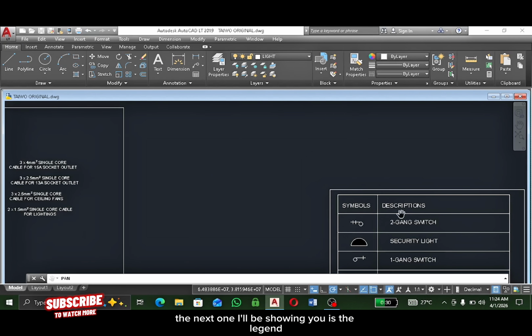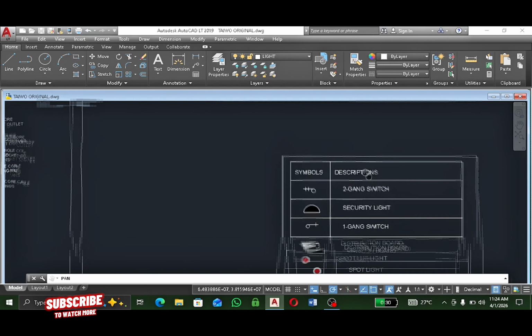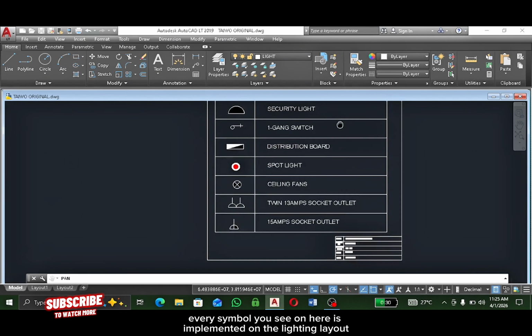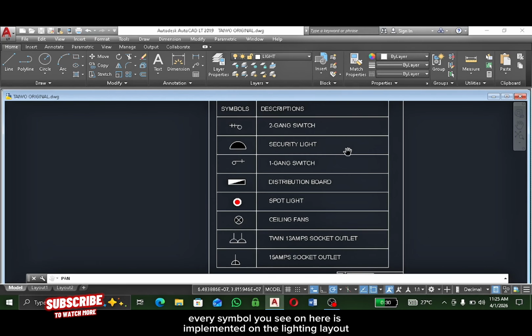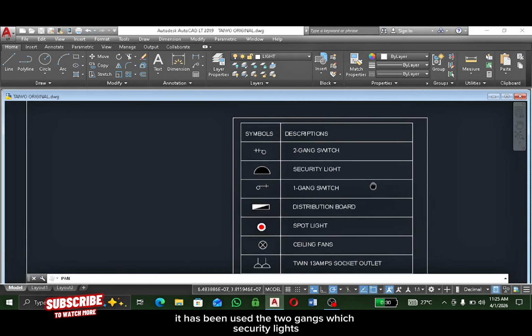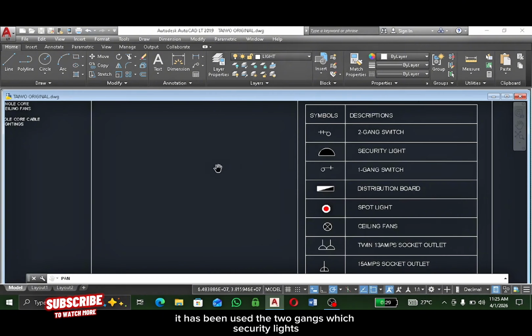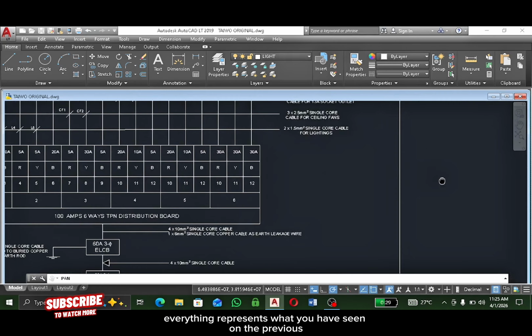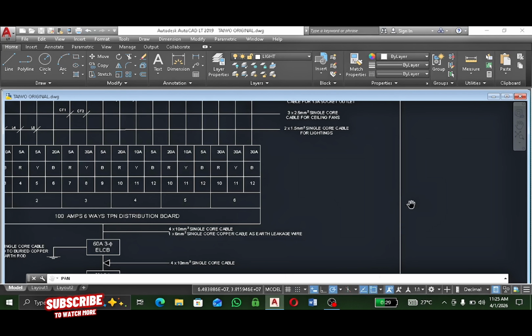The next one I'll be showing you is the legend. Every symbol you see here is implemented on the lighting layout and the socket layout. Both of them have been implemented here. It has been used. The two gang switch, security lights, one gang distribution board, everything represents what you have seen on the previous diagram.